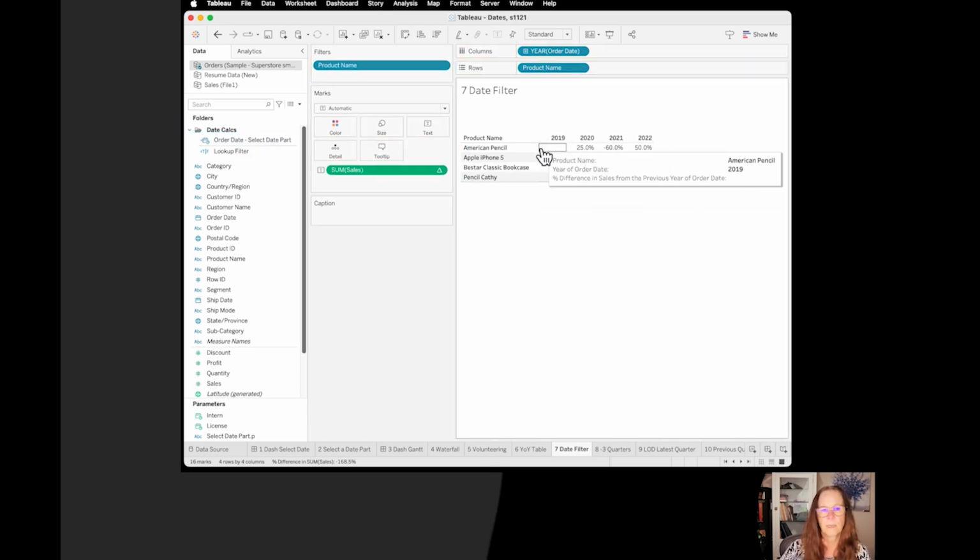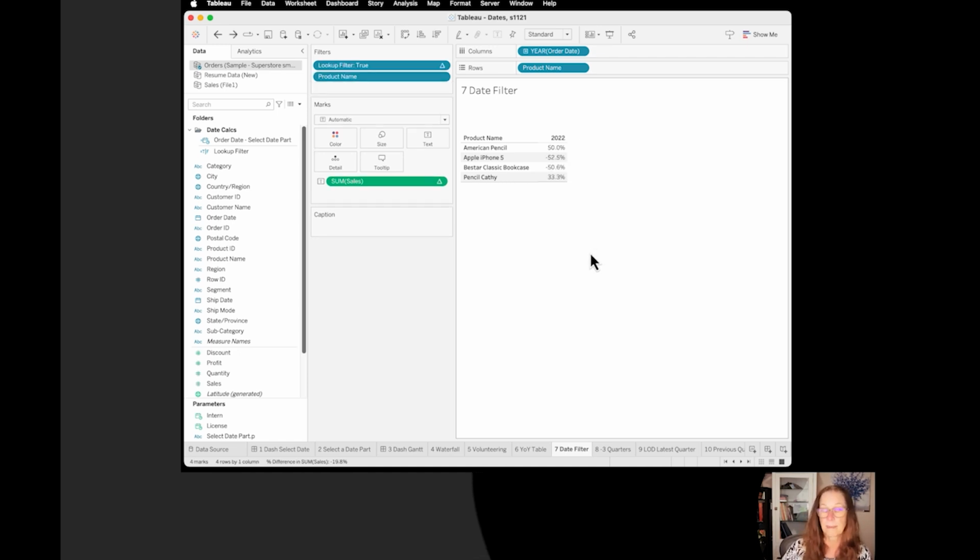So this is a way to control what you see, but the data is still available for the view to do that year-over-year calculation. So I can hide years 2019, 2020, and 21 and only display 2022, but I can still use them to make that calculation.